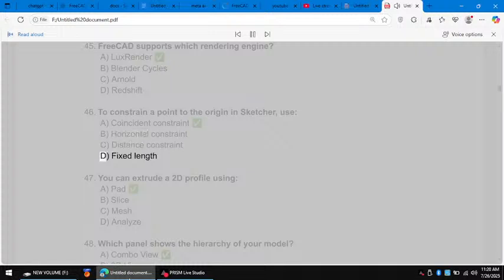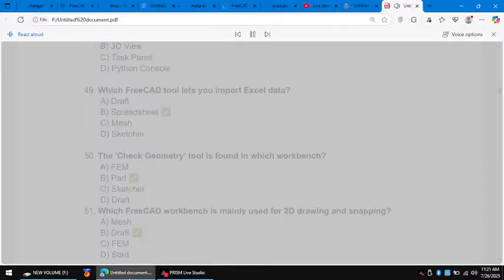D. Fixed length. 47. You can extrude a 2D profile using A. Pad. B. Slice. C. Mesh. D. Analyze. 48. Which panel shows the hierarchy of your model? A. Combo view. B. 3D view. C. Task panel. D. Python console.